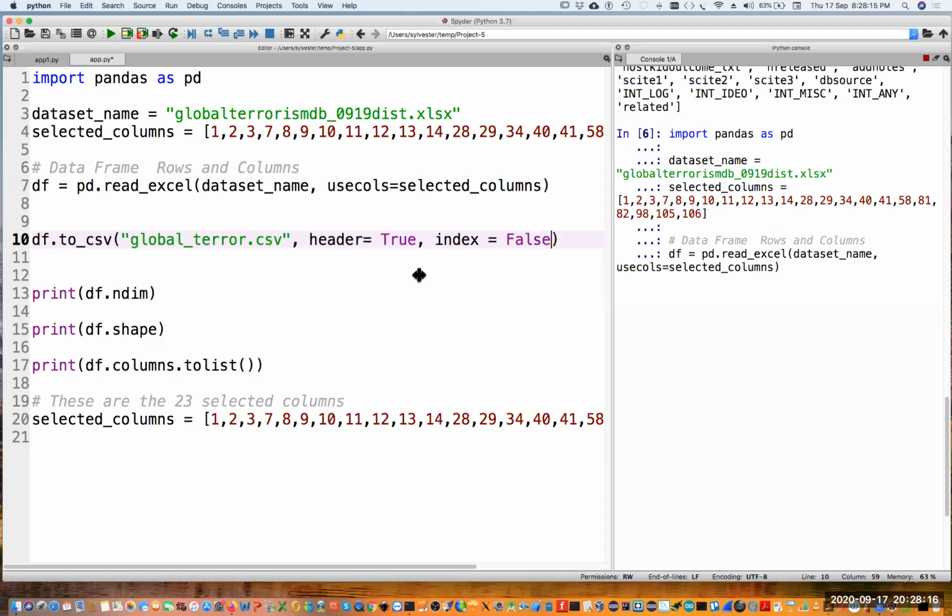That means, I told you, you have rows and columns. Every row will have numbers also, no? 0, 1, 2, 3. Those numbers, when stored in a data frame, are known as the index. I do not want to store that index. So what I'm saying is that I don't want you to store the index, and it should be what?